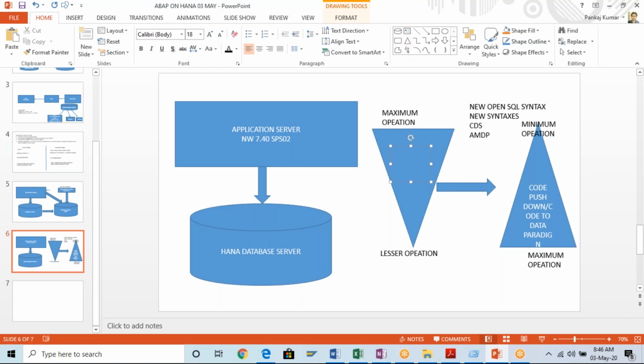So earlier, this is the code to data paradigm, and here it is the data to code paradigm. These are the terminologies. The second terminology is the code pushdown technique.